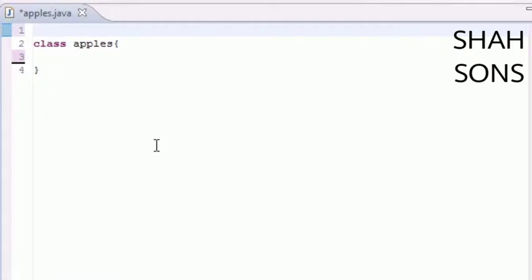What's up guys, welcome to your 6th Java tutorial, and in this tutorial I'm going to be showing you a real quick way to get input from a user.